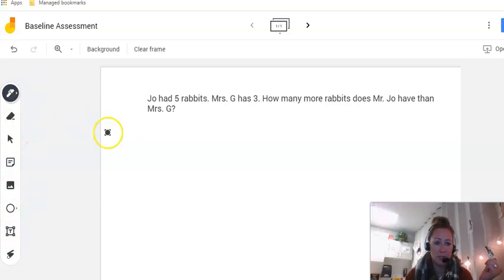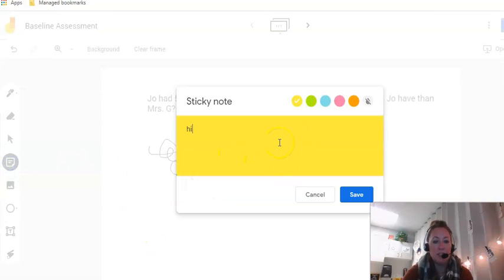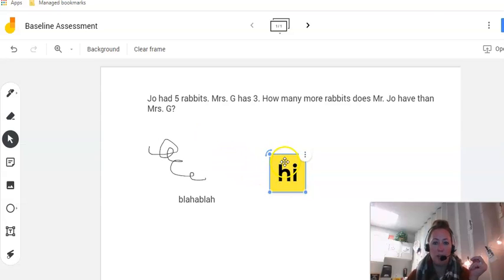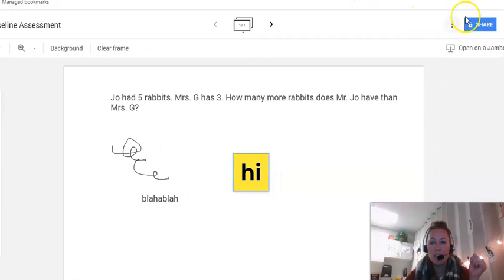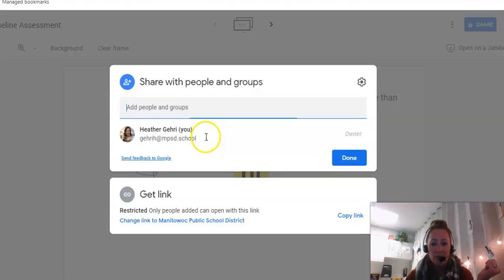So I would say you can show your thinking with the pen, you can show your thinking with the text box, blah, blah, blah. If you want to be super fun and add it with a sticky note, go for it. I don't really care, as long as you're showing me how you are showing your work in multiple ways. So then, when they're done with the task, all they do is click share and share it with whoever needs to be shared with. So I would click myself, or they would click you as the teacher.